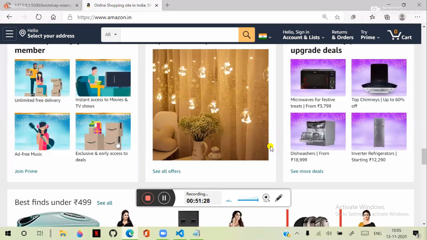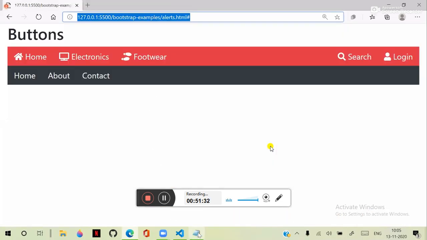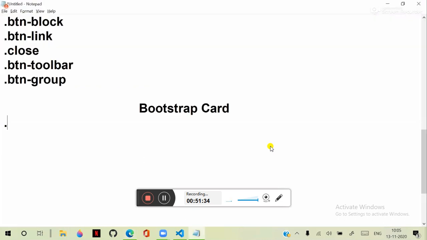These are all cards actually. To design such cards, an easy way is by using some classes. We have a card class, so it is for creating a card. Inside the card, three sections will be there.